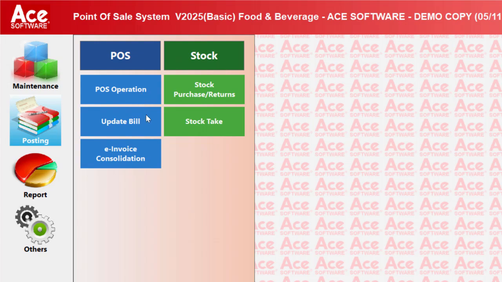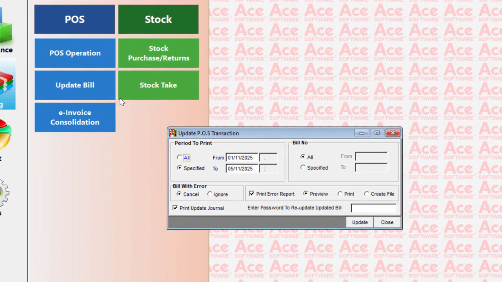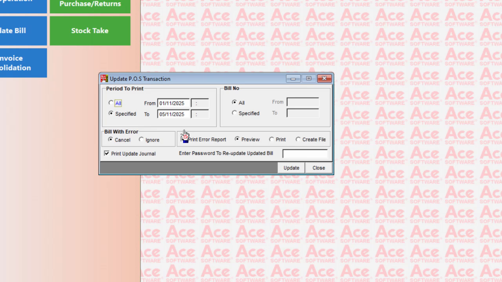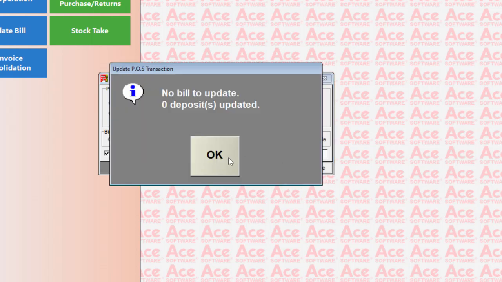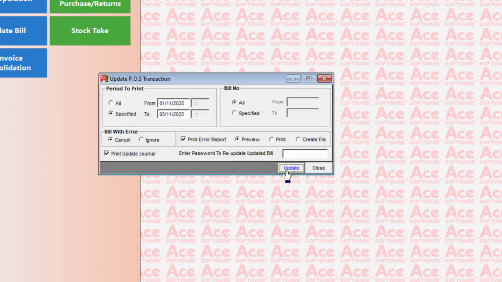Now, let's say you're running this on a batch basis, then you will need this option called update sales bill for today. But if you set online, you don't have to. The system will auto update for you. So this is what the option is for. Okay, no bill because mine is set to online.